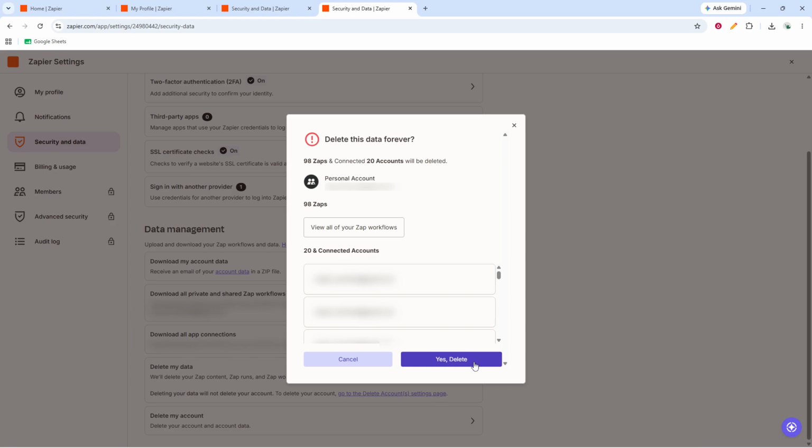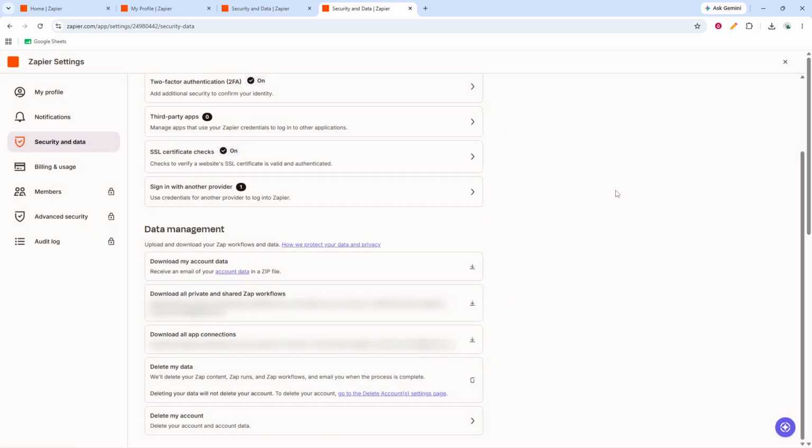After you confirm, allow Zapier time to process the deletion request. The account may need a short period to complete the removal, depending on the amount of content attached to the workspace. Wait until Zapier shows confirmation that the data has been successfully removed. If the page takes a moment to update, stay on the screen until the completion message appears.